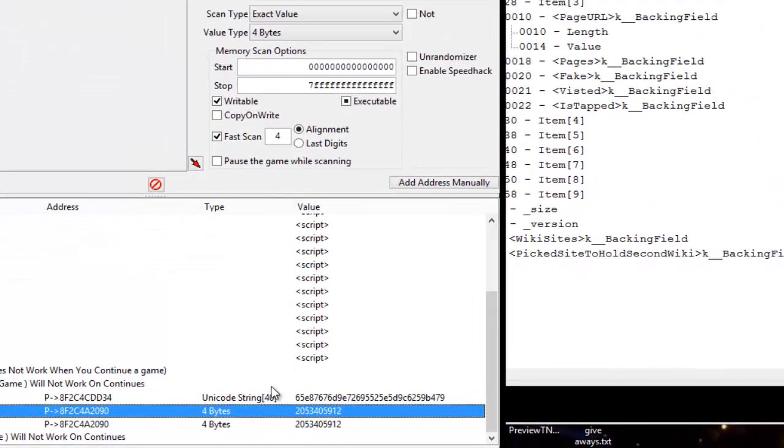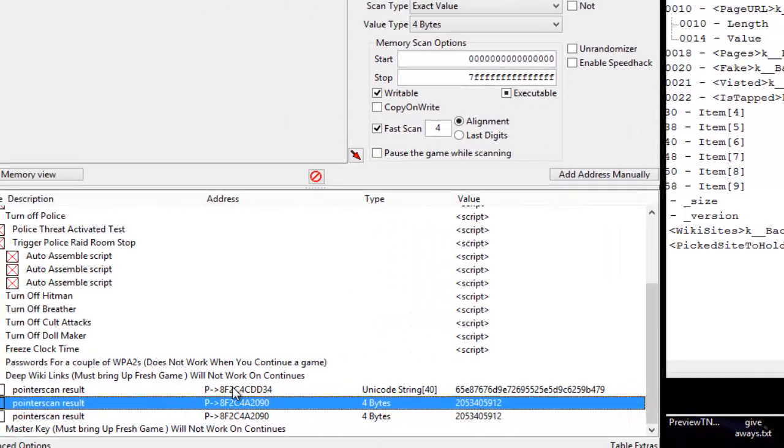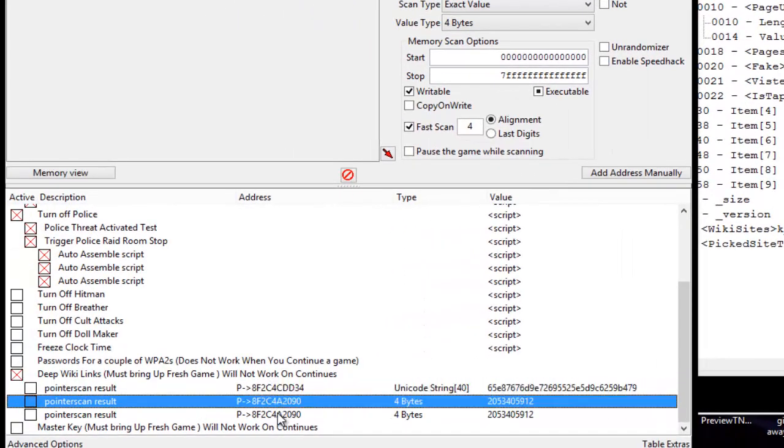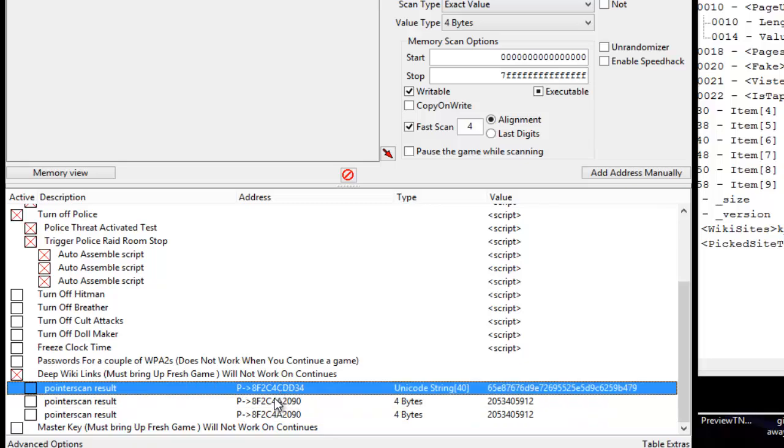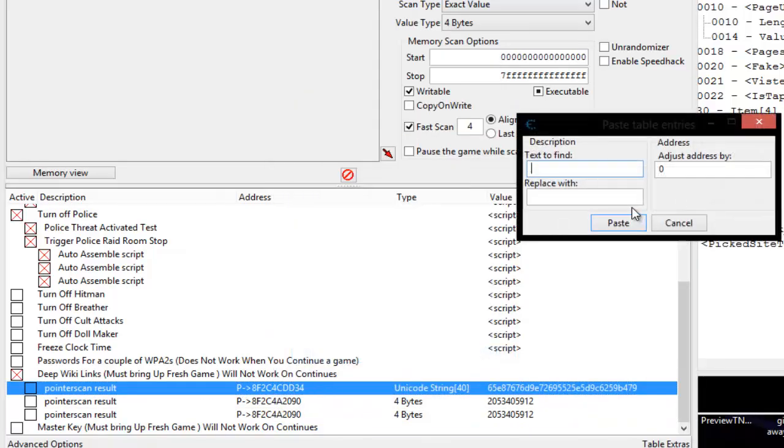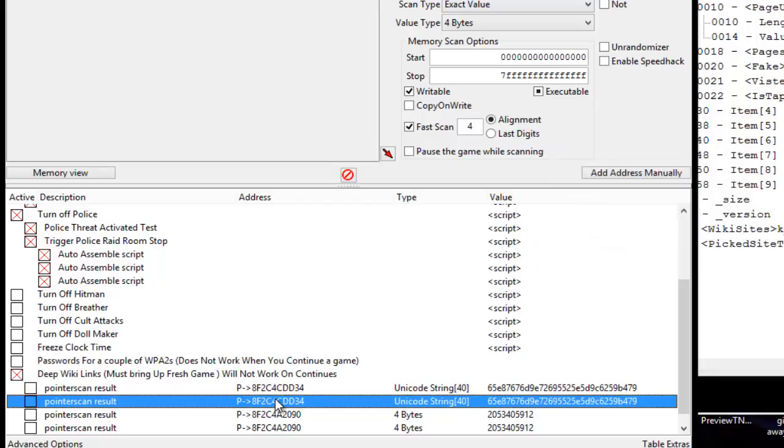There is our value right here. Now I'm going to copy this one. Now these are other pointers that I want to do separately. But I want to copy this one. I'm going to paste it. And it's the same exact pointer as the very top one.